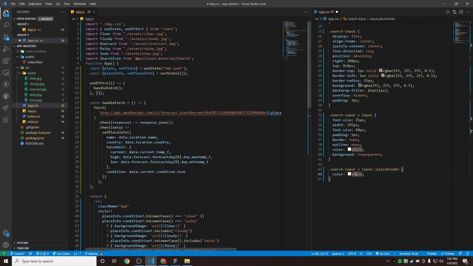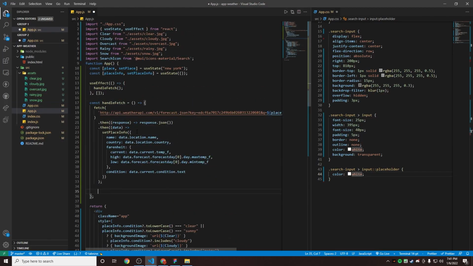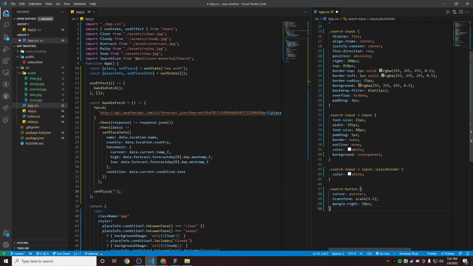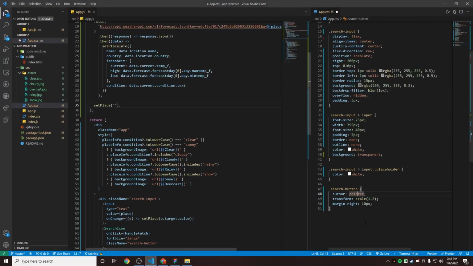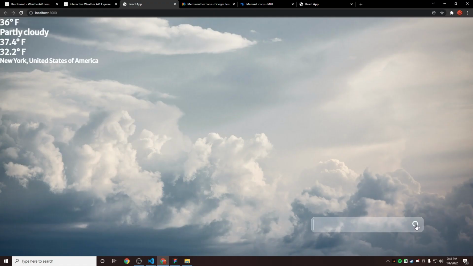And we forgot one thing here. Let's go back to our handle fetch function. After we click the search icon, we want to reset our input text. So save. For our search button, if we hover over our search icon, we don't see the click hand. So if we apply a cursor pointer and save, and if we hover it, we will see the hand icon.